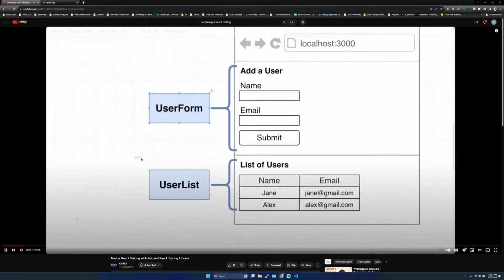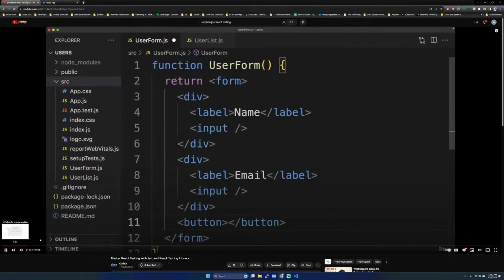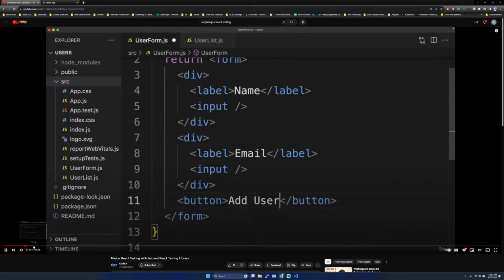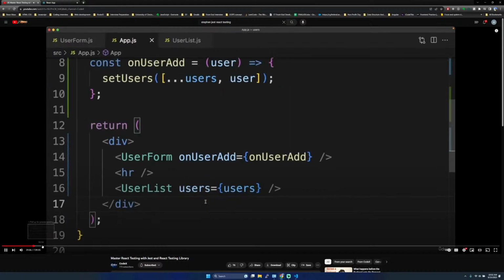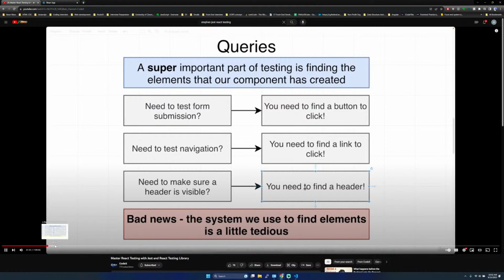We have created the user form and everything. I'll give the button some text like add user. So I will find the user list.js, render a component, and then try to find an element. Query functions are how we are going to find elements that our component has.